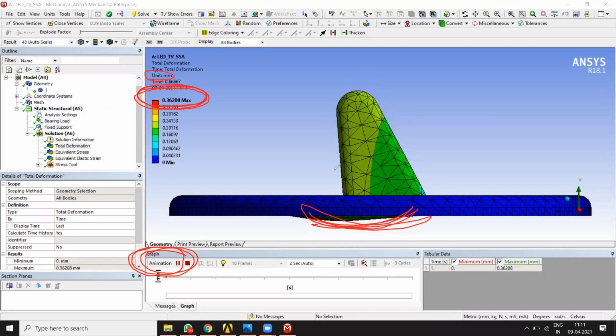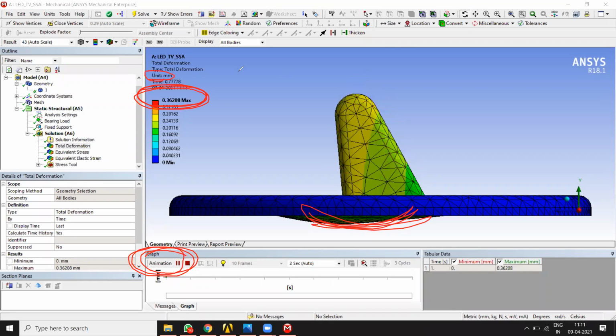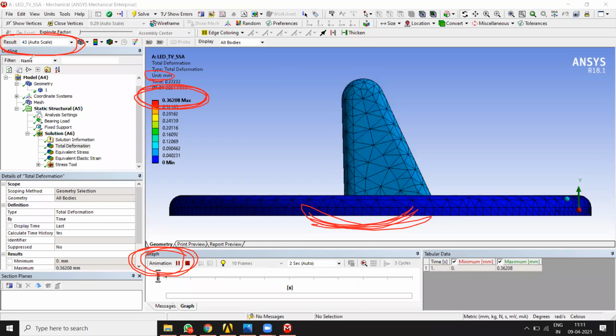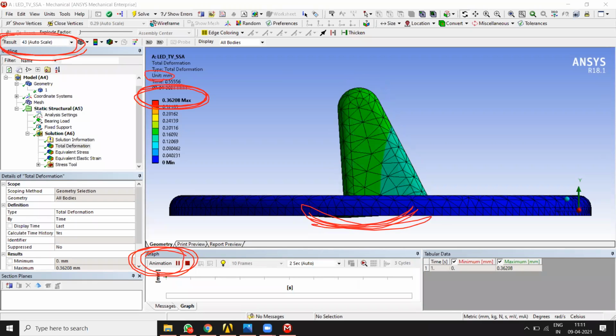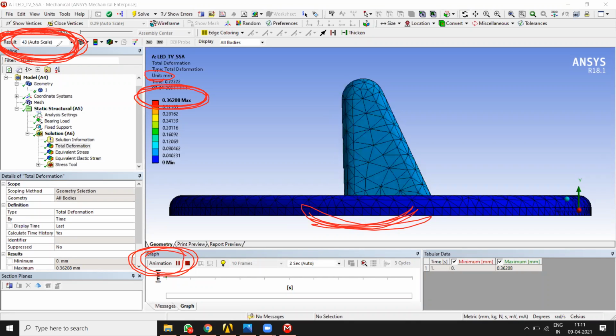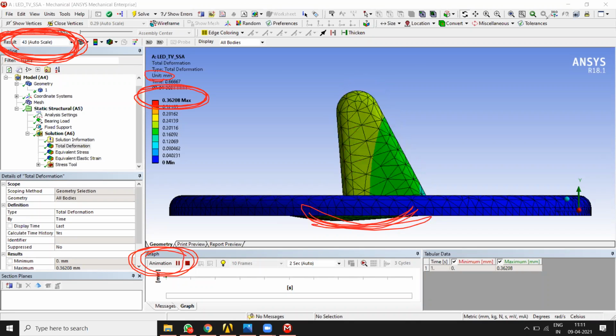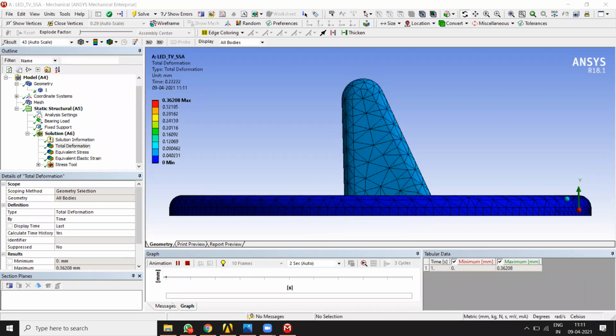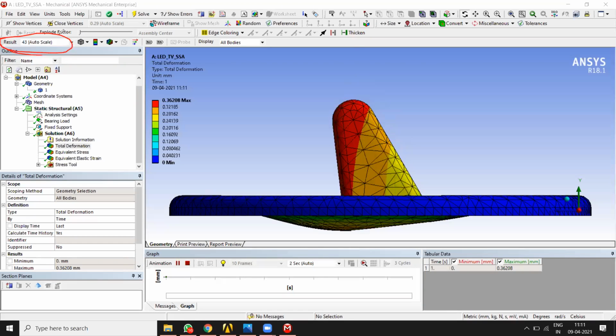Unit is mm. सिर्फ 0.36 mm का displacement हो रहा है. ANSYS has magnified the results by 43 times. ठीक है? If you would like to see the true scale, just go to this result and select true scale.